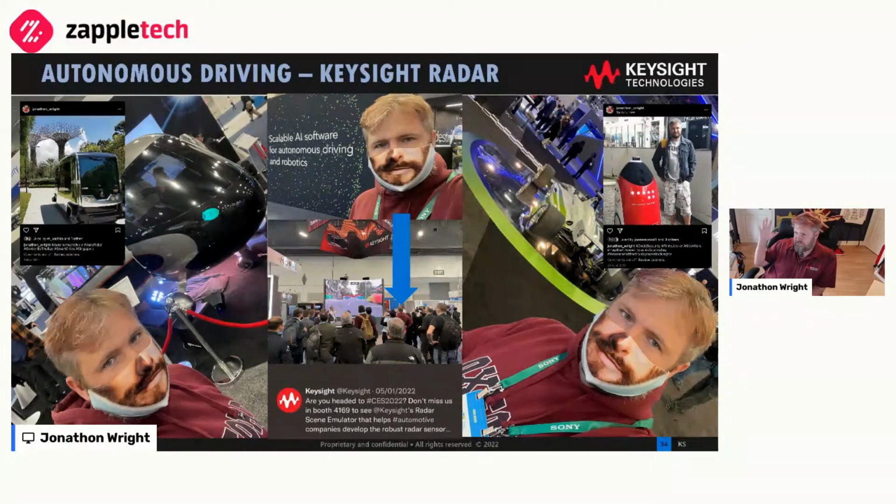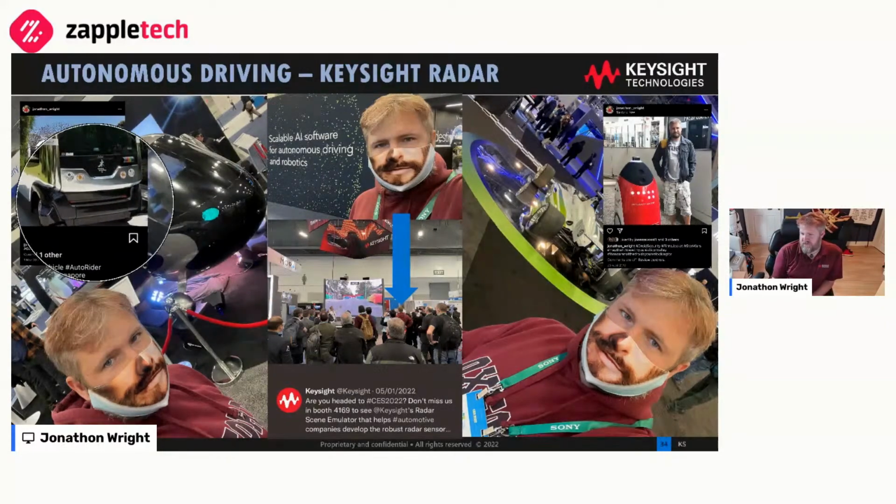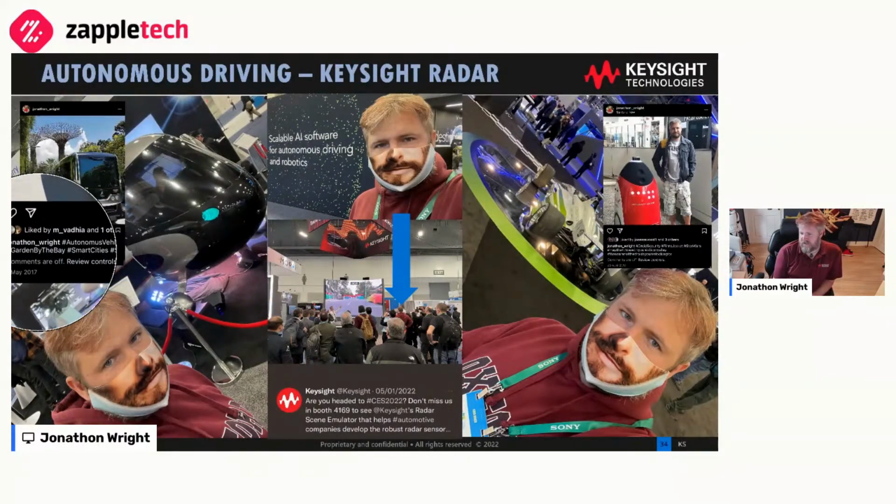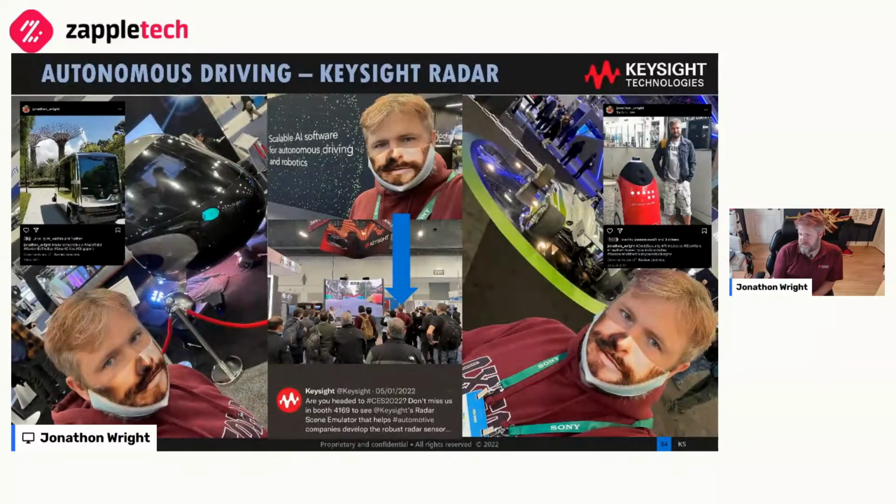So NFTs, the metaverse, of course, all sound like glorified topics, but in actual fact, this stuff is real, but it's also incredibly popular because people need to be able to test these environments. And we've got a picture there of a self-driving bus in Singapore when I was in Singapore. That's, again, 2017, so 5 years ago.